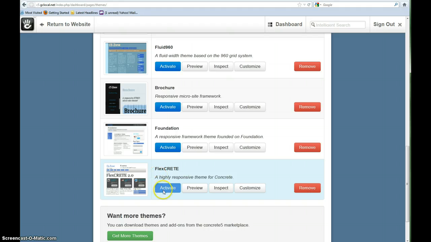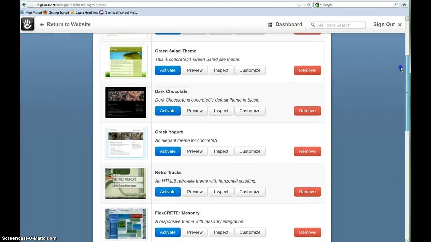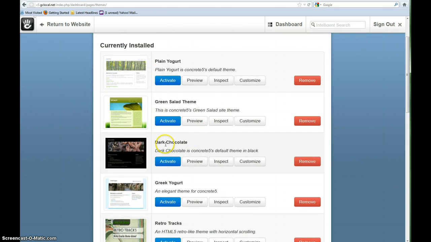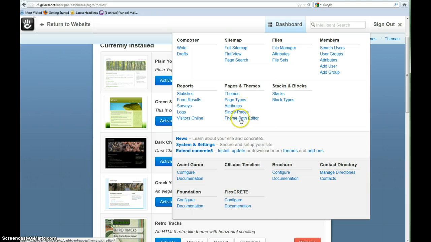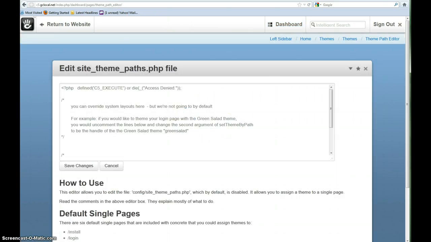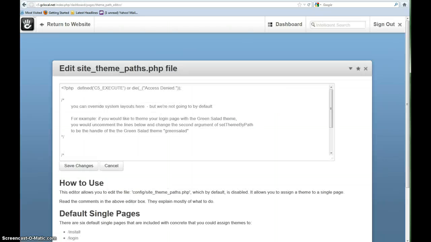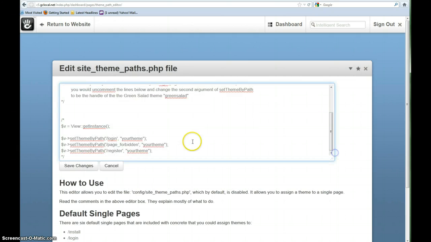I have FlexScreen currently enabled on this demo site, but I do have these other themes installed, and you can use any theme. You just have to know what the handle is. For example, the handle for dark chocolate would be all lowercase letters with an underscore as the space. So let's say I want to assign the FlexScreen theme to the register page. So we're going to make sure that is not inside the comments.